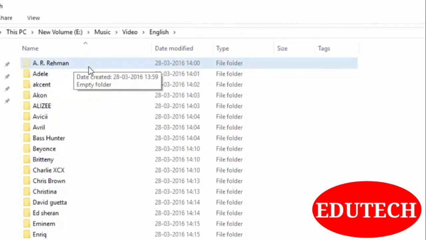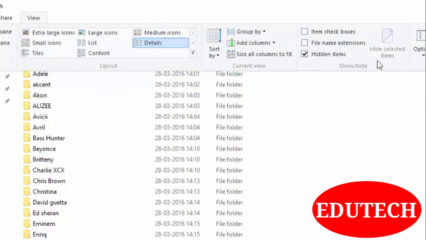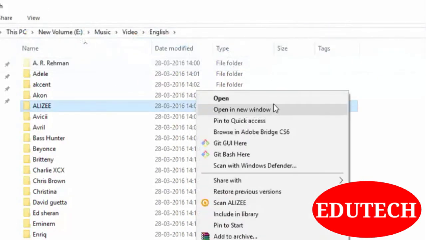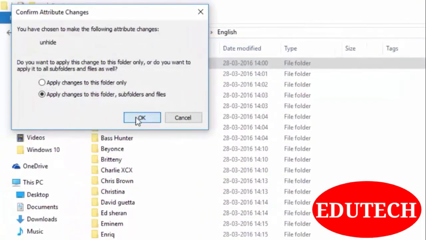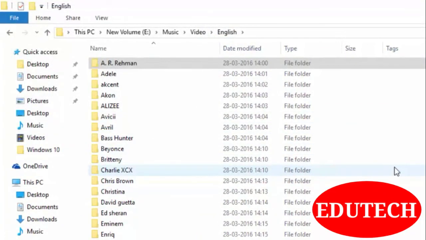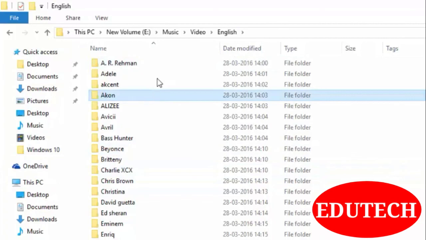So you will be able to see a transparent or less highlighted folder, which is AR Rahman, which we have hidden. Now if you want to unhide this folder, then go to the view menu and select this hide selected items and click on OK. So now your folder is unhidden.